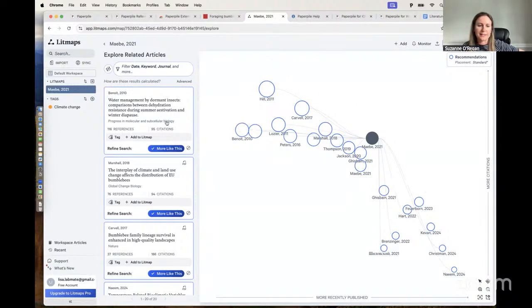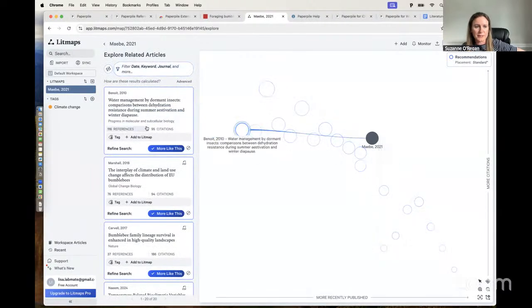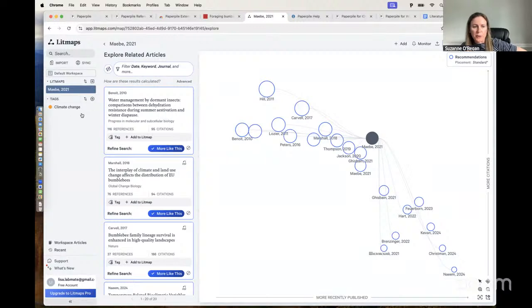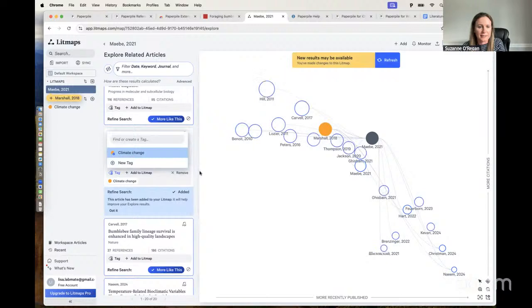So we can start adding some to Paperpile. So for example, I might just choose this one, and notice that the Paperpile button is here because I have the extension installed. So that one looks like a good one to use. I'm going to make use though of Litmaps' organization tool of tags, which are analogous to Paperpile's labels. So I've already created this tag called climate change, so I can easily find these papers again if I want to look at them. So if I scroll on the list here, I can easily add this climate change tag to some of these papers.